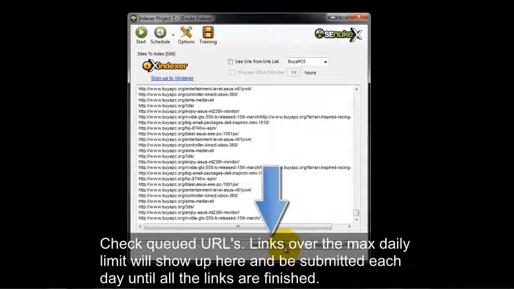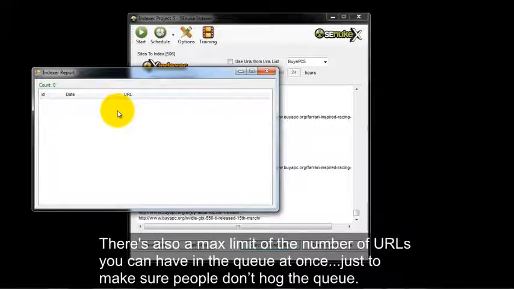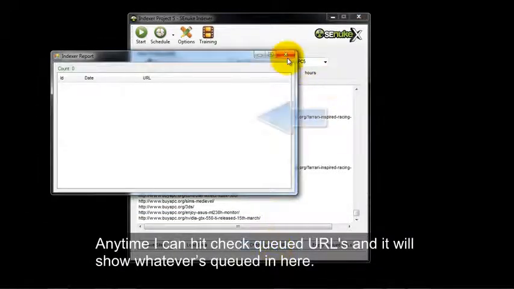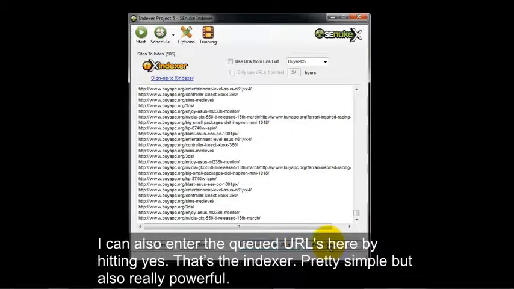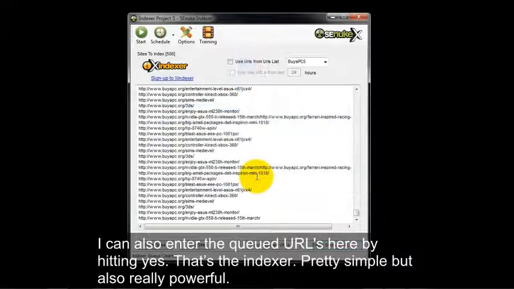So what you can do here is check the queued URLs. Whatever links are over the max daily limit will show up here and be submitted each day until all the links are finished. There is also a maximum limit to the number of URLs that you can have in this queue at one time. This is just to make sure that some people don't hog the queue by submitting 1,000,000 links at once. At any time I can hit check queued URLs and it will show whatever's queued. I can also empty the queued URLs by hitting yes.